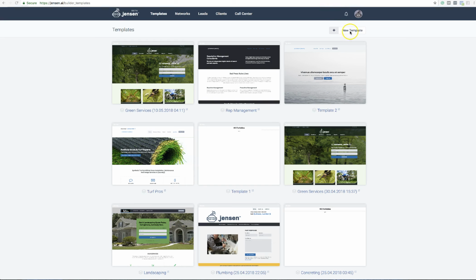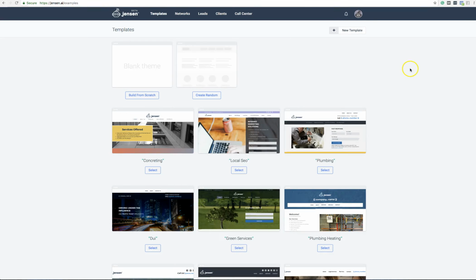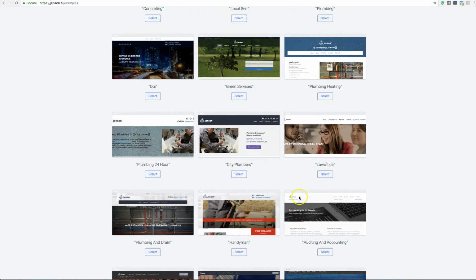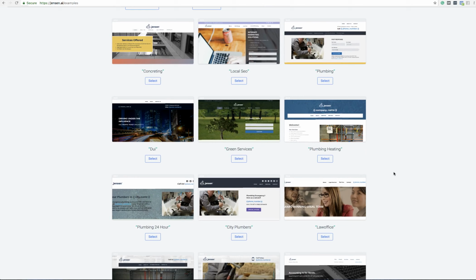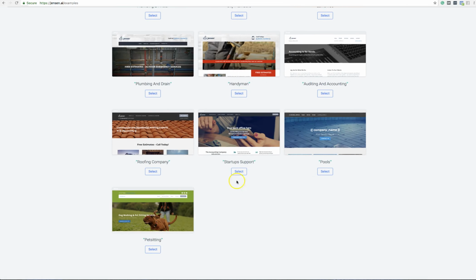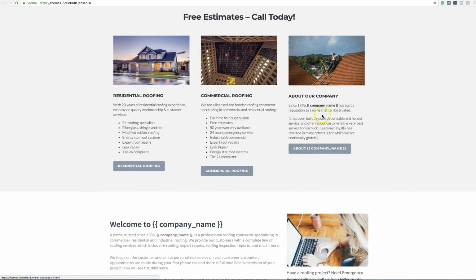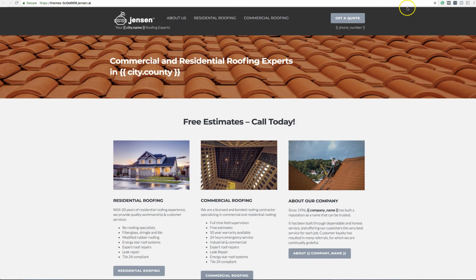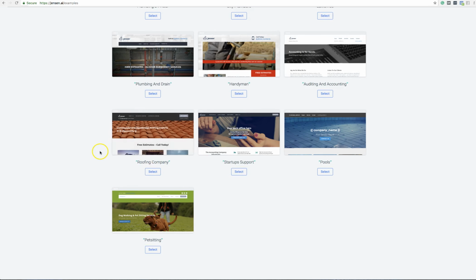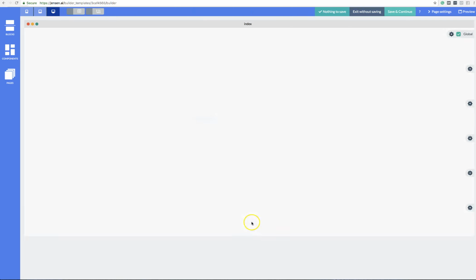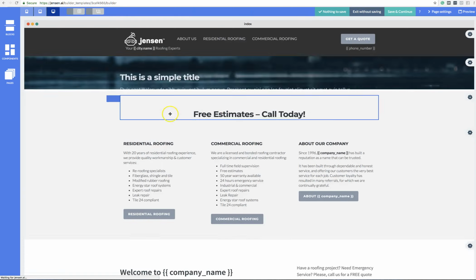So we're going to go over here to new template, and it gives us a bunch. There'll be a lot more in here as we move through public beta and essentially get launched. But I'm going to do a roofing company, so you can actually preview it right from here and take a look, and you can modify any of this. So this isn't set in stone whatsoever. But I'm going to select the roofing company template, and that's what's going to open here.